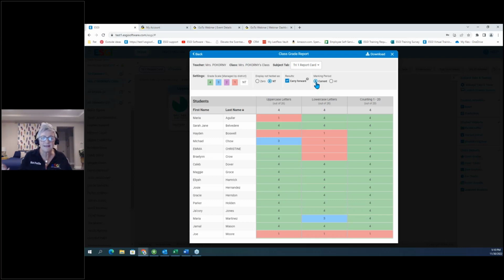So again, you set this up however you would like. It can match your district's report card scale or not. If you're doing a unit of study and you just want mastered and not mastered, you get to set it too. So just know that there's so many ways to customize this, but I really wanted to show you how pretty this is and how great the color coding is because it's so simple.